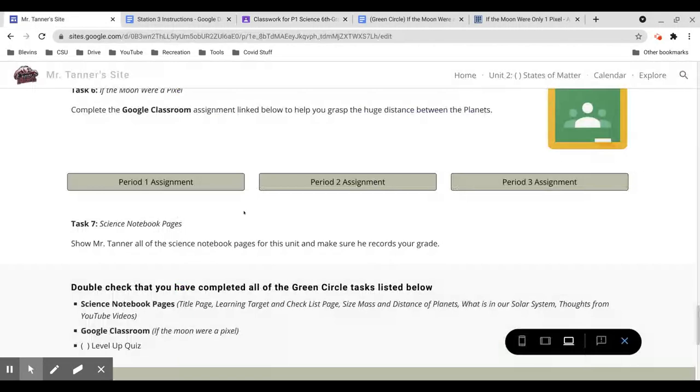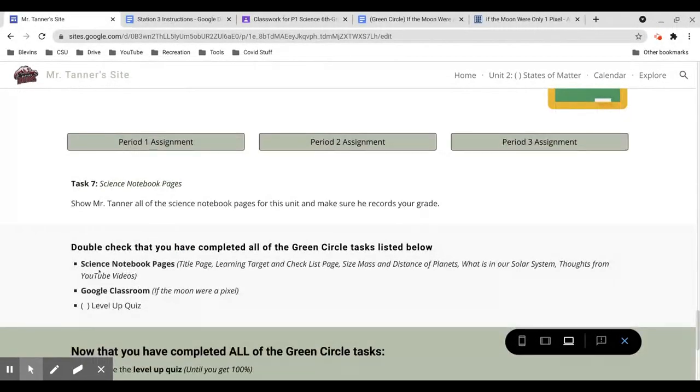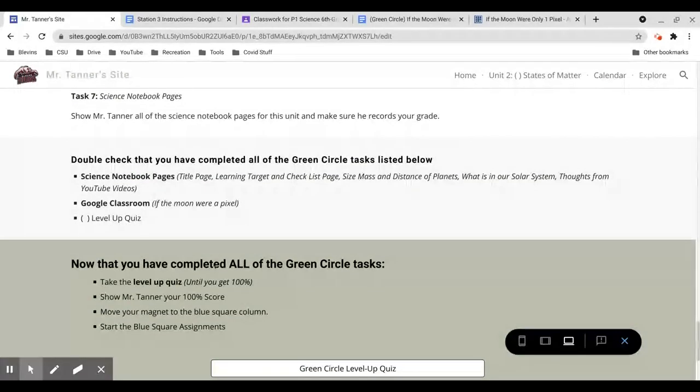And once you've either shown me the picture or shown me your notebook or uploaded pictures of your notebook, you will then take the level up quiz. Remember, all level up quizzes are open notes, and you must get 100%. You take it over and over until you get 100%, and it is open note.